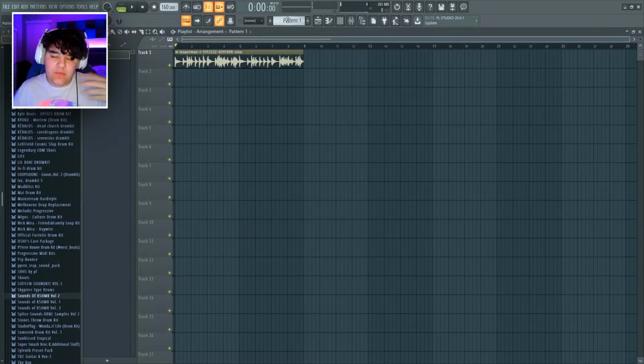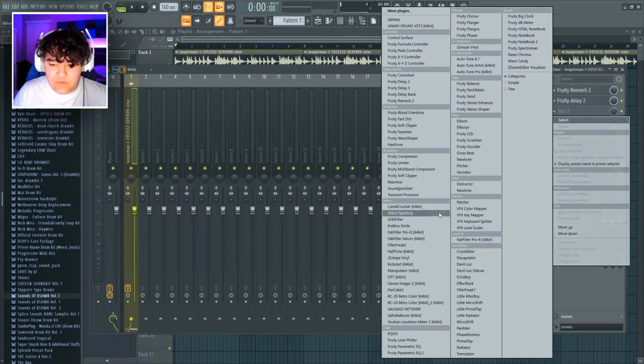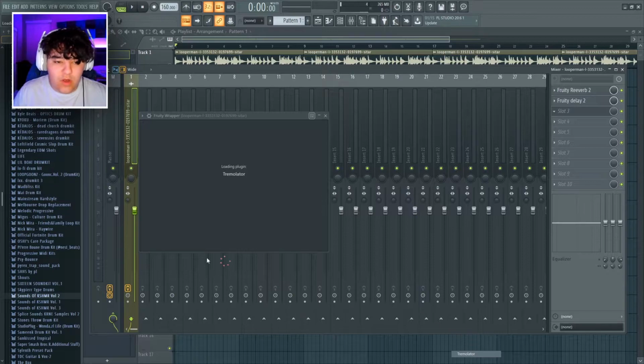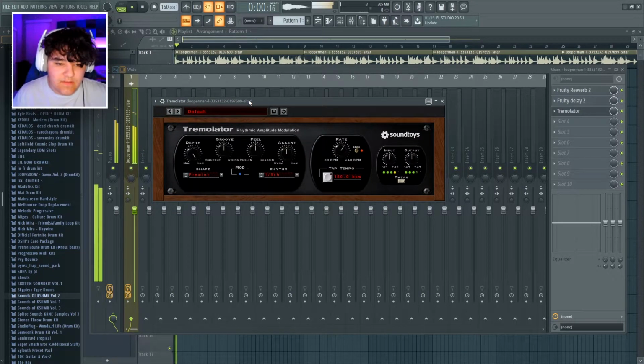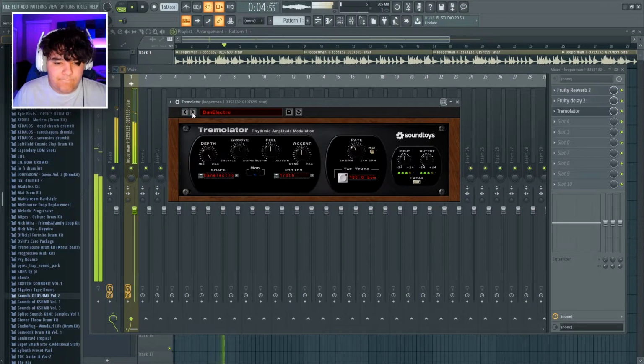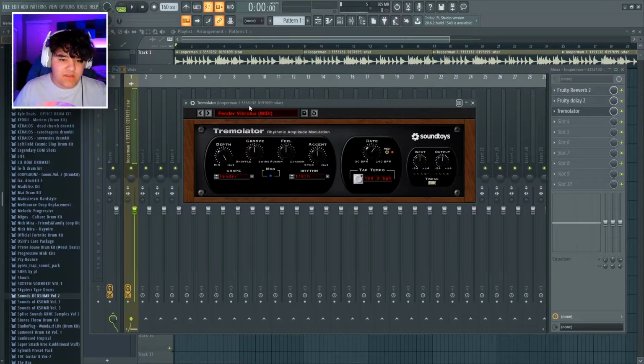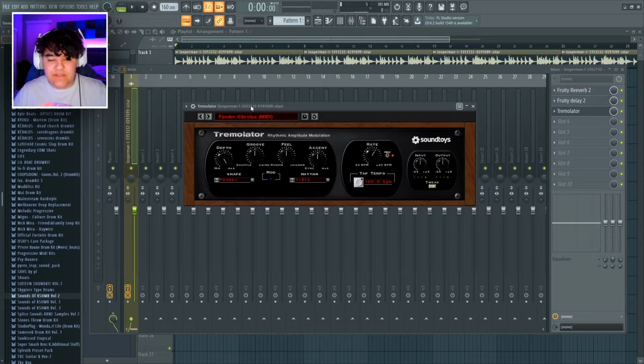All right, so now that we got some effects on our melody, we're gonna do some more effects to it. What I want to do is add a tremolator, which is what I always do, and it makes it sound like this. This is the one that I usually go with, the Fender Vibrolux. If you guys don't have this VST, you can use some sort of sidechain like Kickstart, which is an alternative to this plugin.